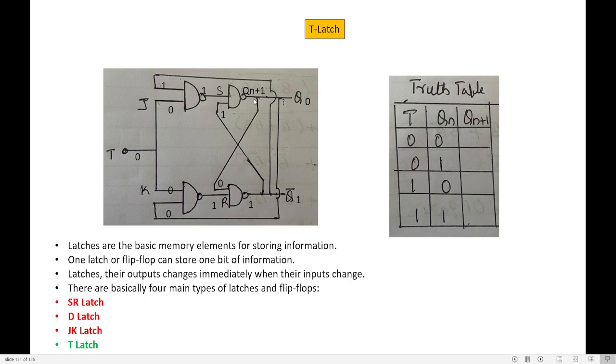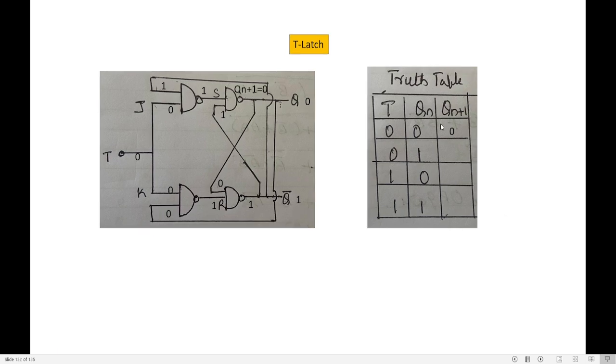Whatever we are getting in the next state is also 0. How? 1 into 1 is 1, and 1 complement is 0. So the next state is also 0. Okay, now let us see one more example.